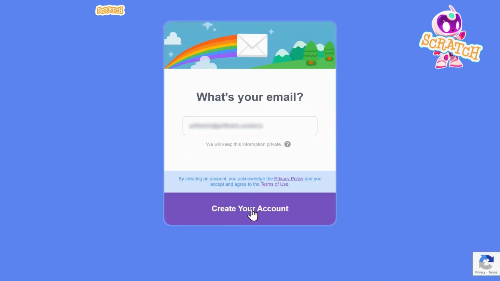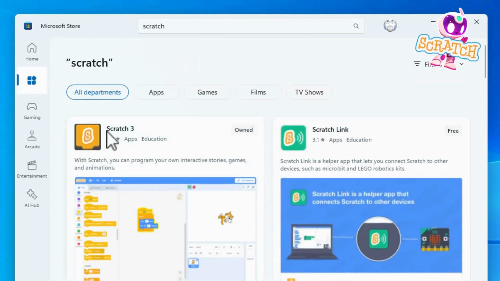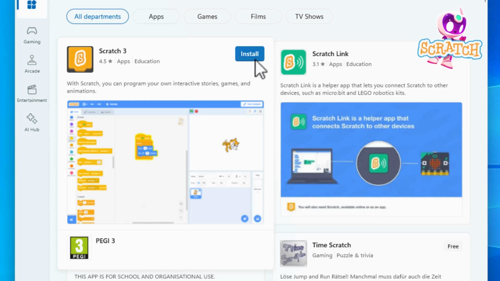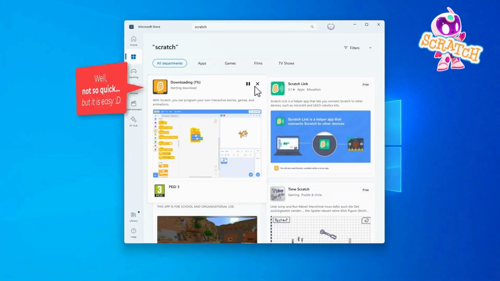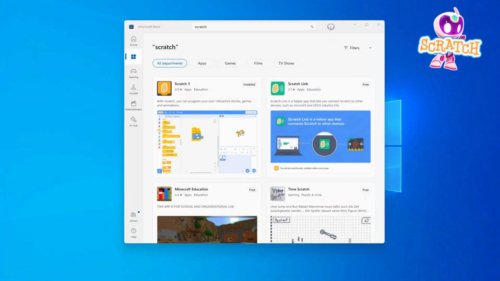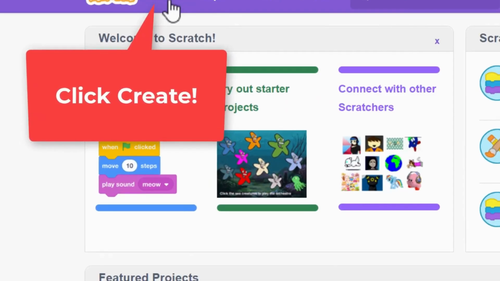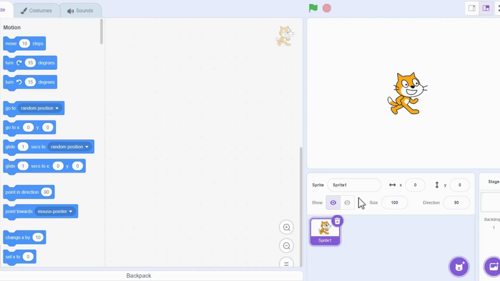If you prefer, you can also use Scratch offline. Simply download the Scratch desktop app by visiting the Download page on the Scratch website. This lets you use Scratch without an internet connection, and you can always upload projects to the website later when you're online. Once you're logged in, click Create in the top menu to open the Scratch editor.